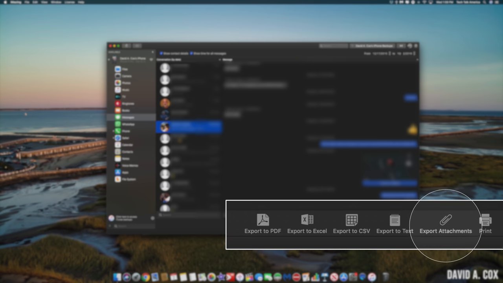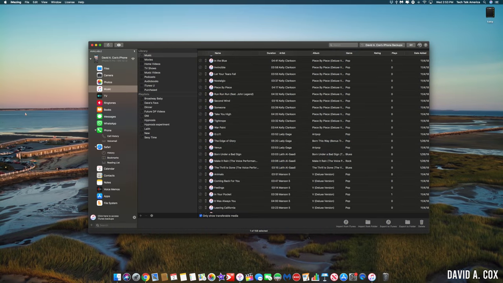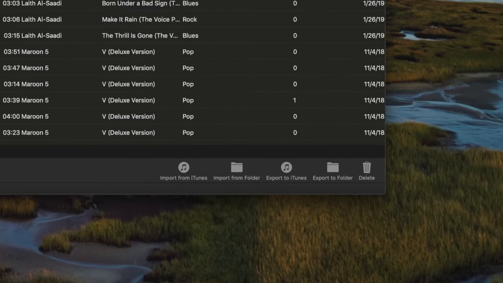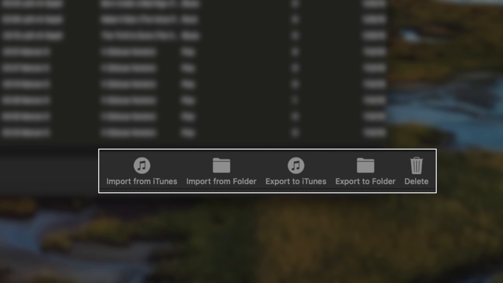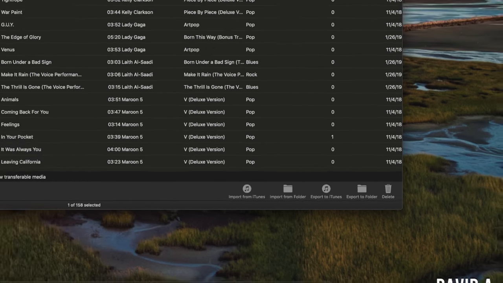If there are attachments that you need to preserve, you can also use this option right here to isolate that data. When it comes to music, iMazing makes it super easy to export songs to either a folder or into something like iTunes or the new music app. By the way, I'm recording this video one day before macOS Catalina comes out, and that is the reason why you won't see the new music app.